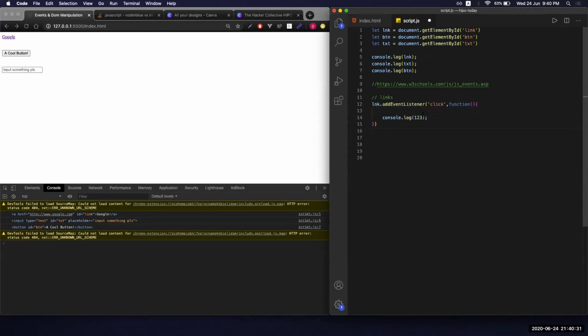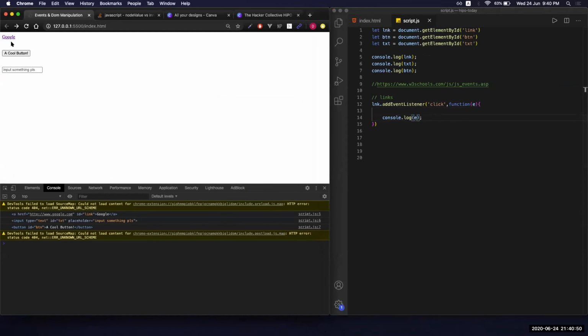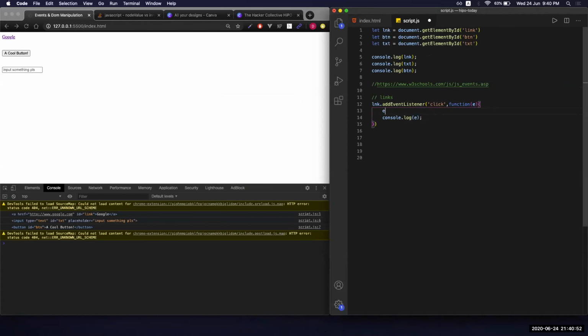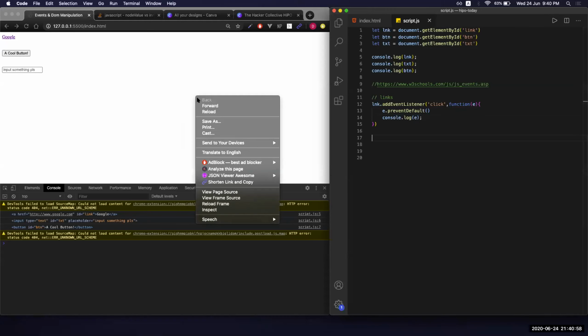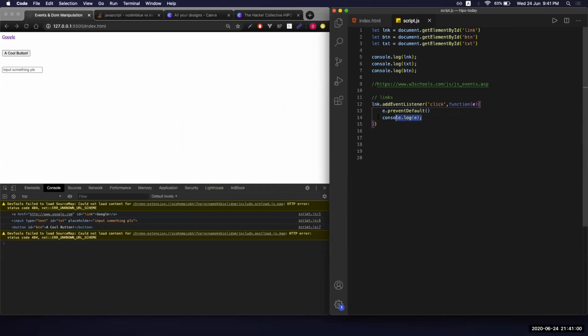Actually, I need to quickly introduce something first, okay? When you write a function, you capture all the information about the events through the E. So I can just console log E so you can see what E is. Don't get bogged down by the new syntax. Don't worry about it. Just focus on the console log E first.